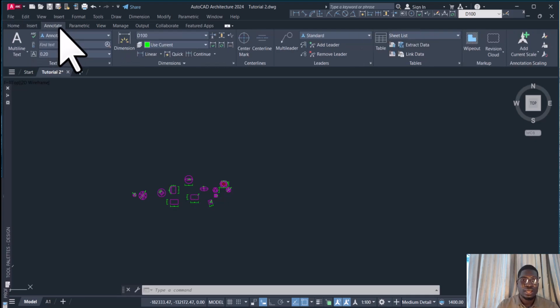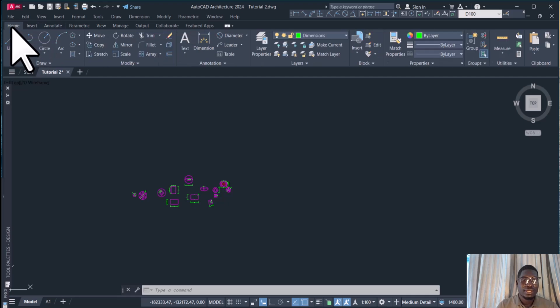Especially when you click on the annotate tab, these are what will be displayed, the same as when you click on insert, but the home contains most of the tools we will be using. So I don't want to waste much time today. We will just go straightforward to look at the usage of the tools in the draw panel, the modify panel, and then we'll be looking at the annotation panel, some other things we can use over there.